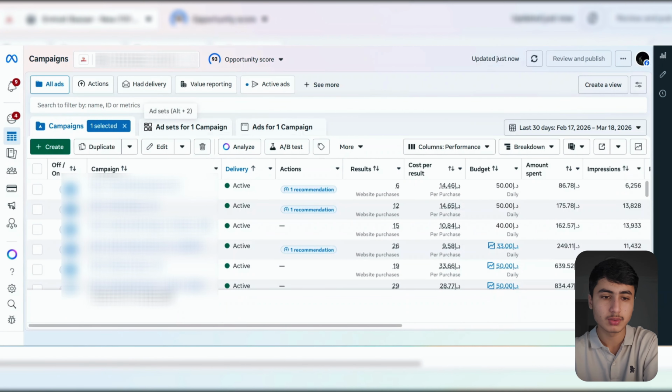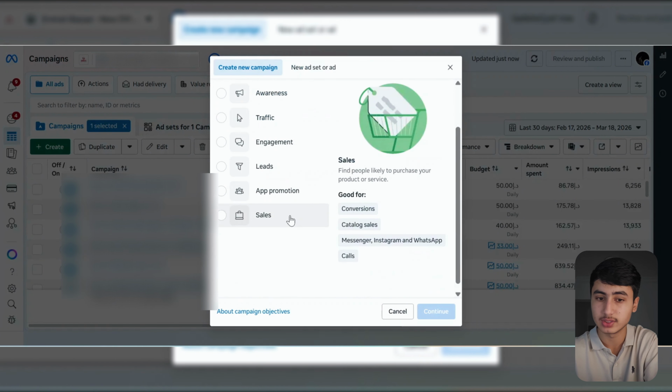Okay, so when you come to your Meta ads dashboard, the Ads Manager dashboard, you will have to click Create to start creating your campaign, and the objective that you will choose is Sales. Then you will click Continue.